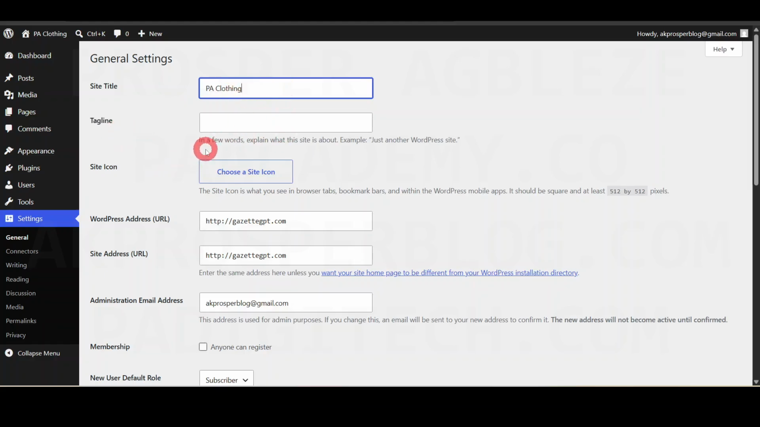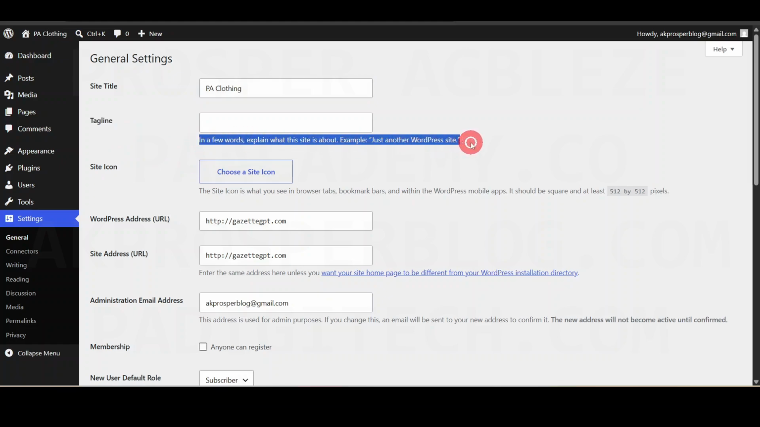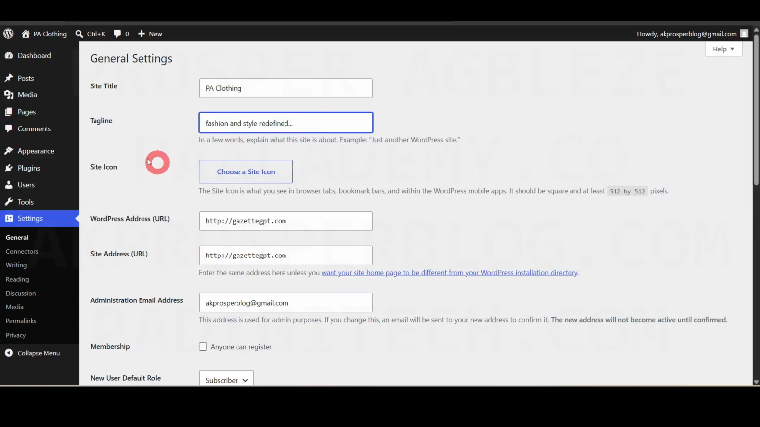So then you can come here and give it a tagline. You can see what we have here. They said, in a few words, explain what the site is about. Another example is "Just another WordPress site." So you can go ahead and put in your tagline. I just gave it some random words, "fashion and style redefined." So just give it a tagline.